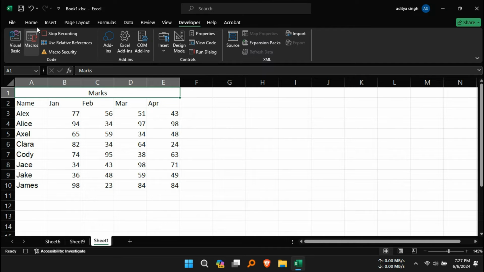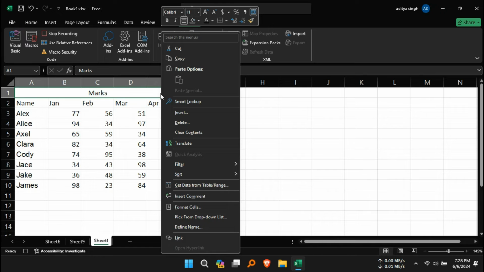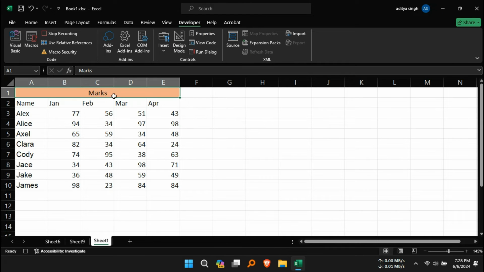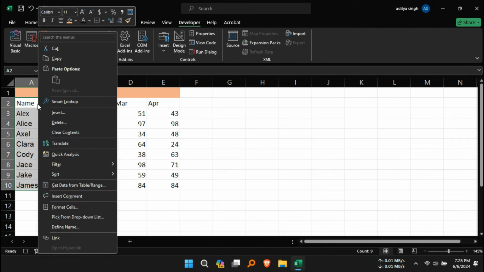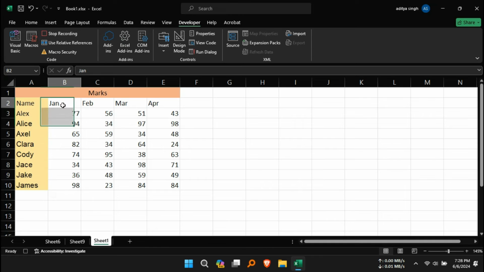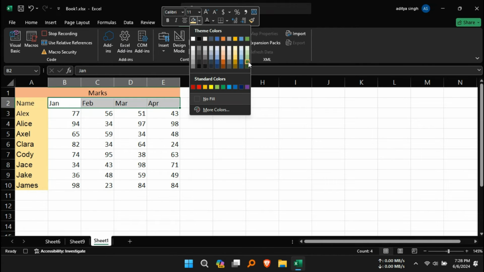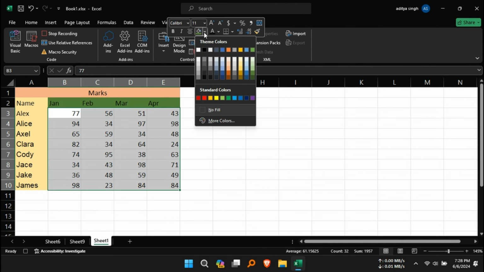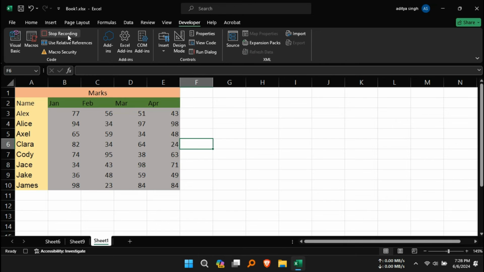While the macro is recording, customize your table in any way you prefer. For example, you can format cells, apply styles, or perform other tasks that you want the macro to repeat. Once you've finished customizing, go back to the Developer tab and click Stop Recording.